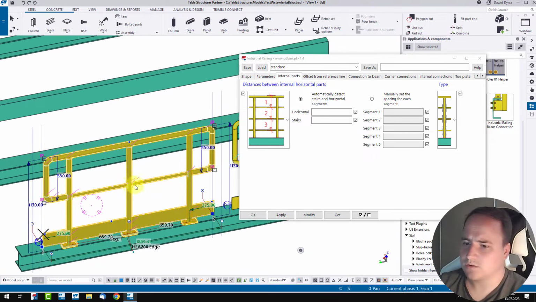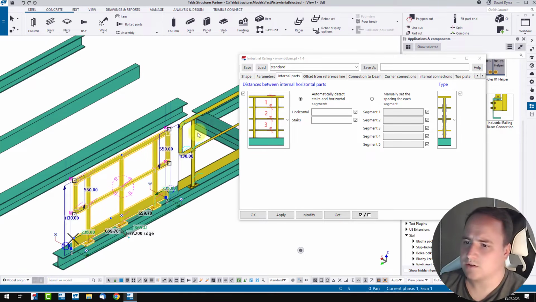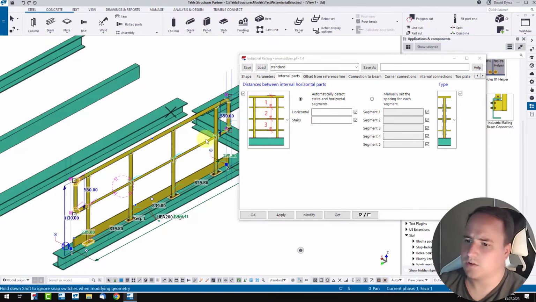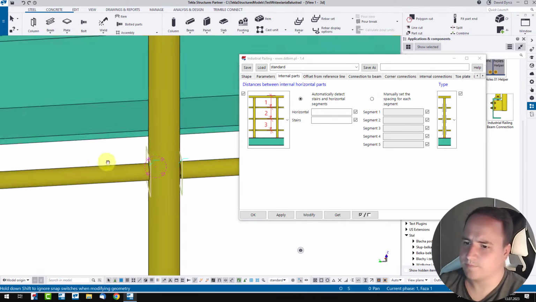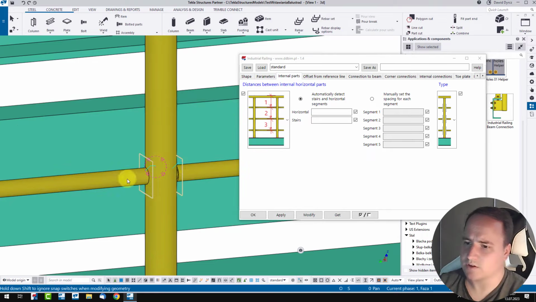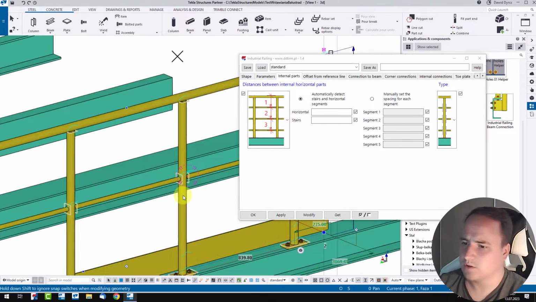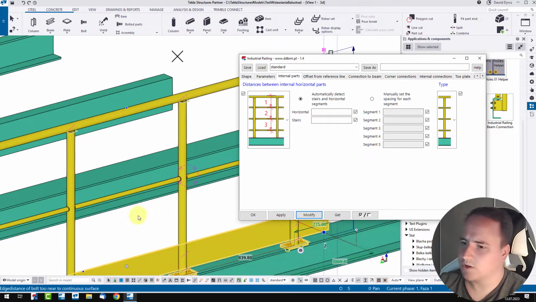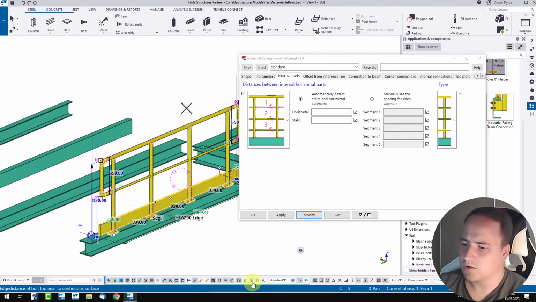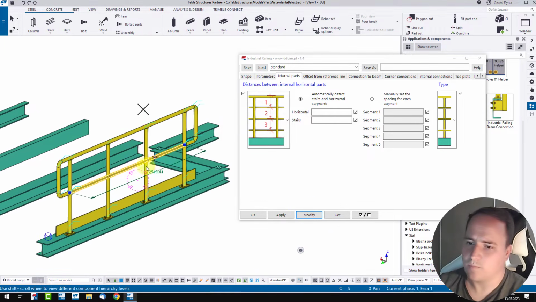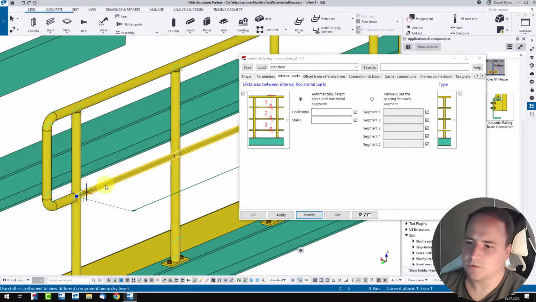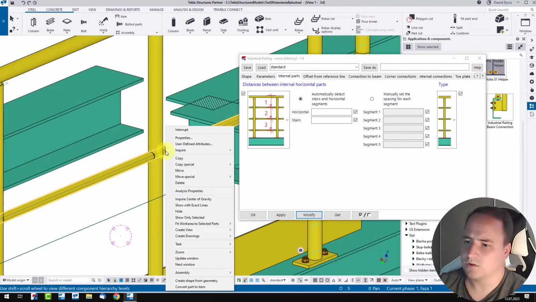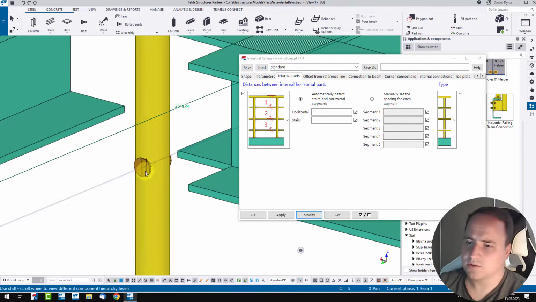You can also create an internal part which goes through the columns. Here these parts are cut to this column, but here you can change the switch and create an internal part which is one long part which goes through the columns. On the columns, the holes are created.